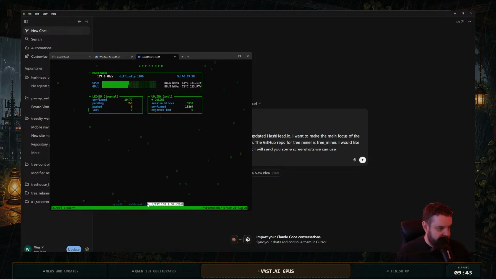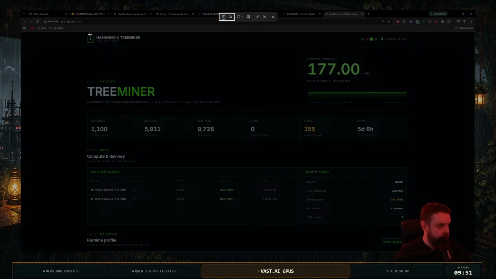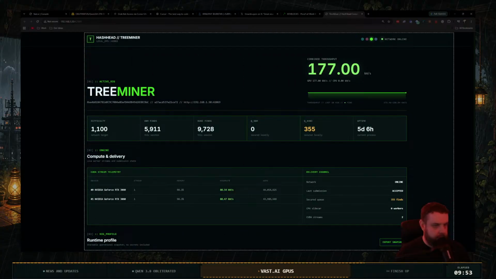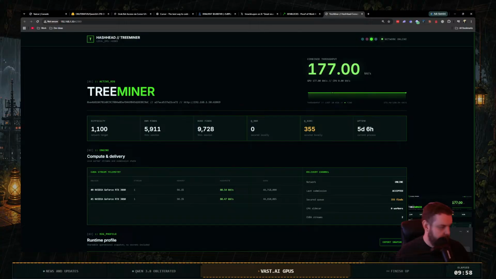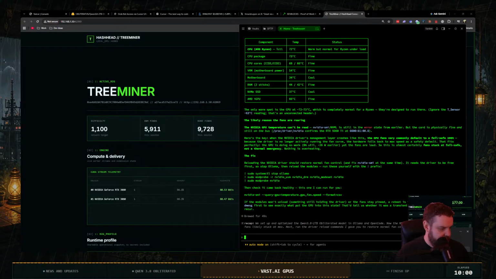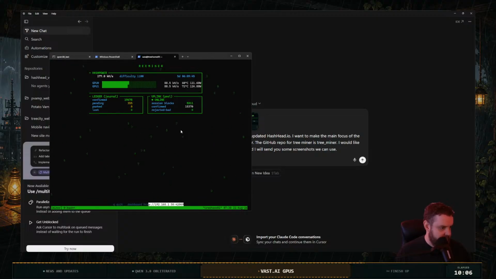Then it also makes this nice little web server. So we got the web server cooking. Wonder if we can make this bigger.